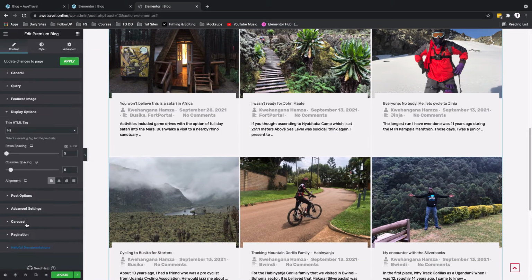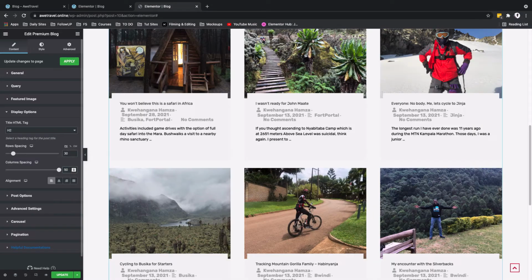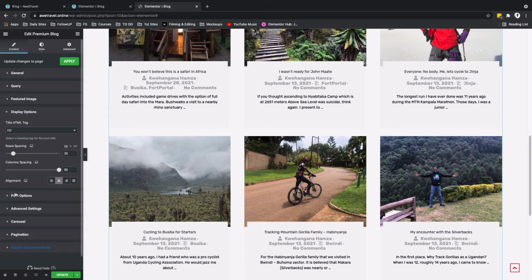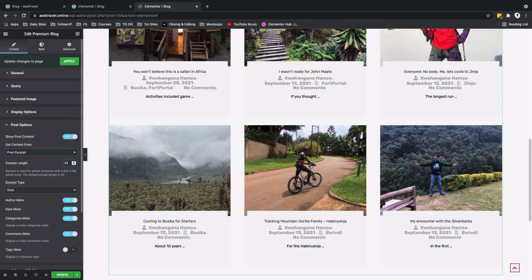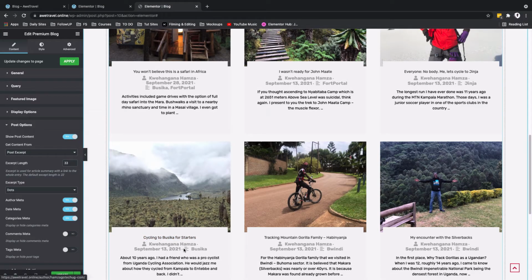So under the display options, we'll leave it here at H2. Row spacing will make it 30. And column spacing will make it 50. And we'll center align our content. So under our post options, the post excerpt is going to be 33. And we don't want to show the comments meta. So we only have this over here.